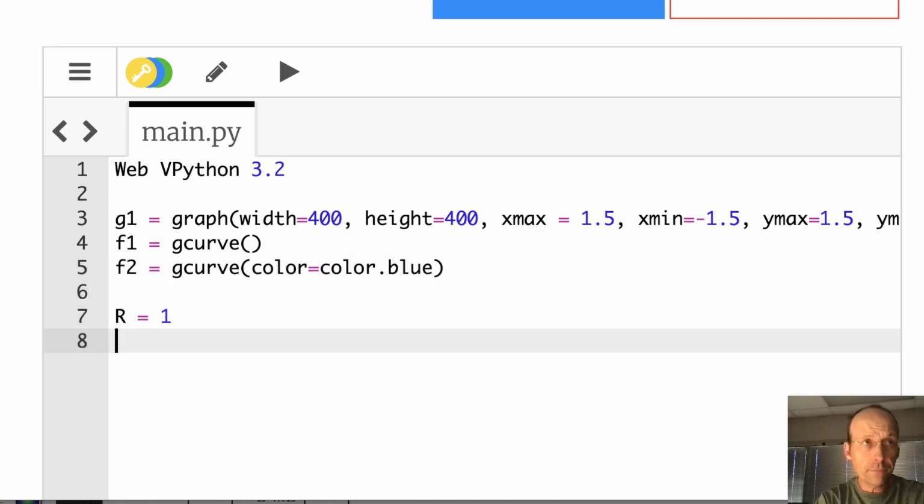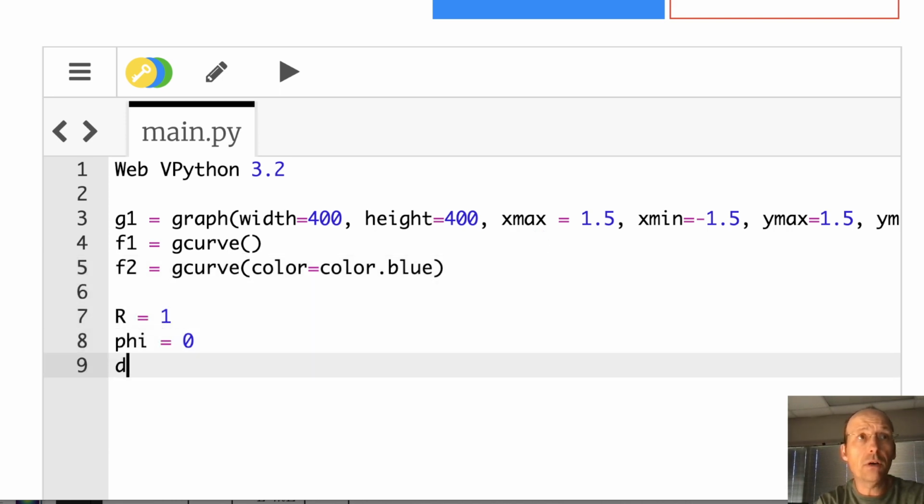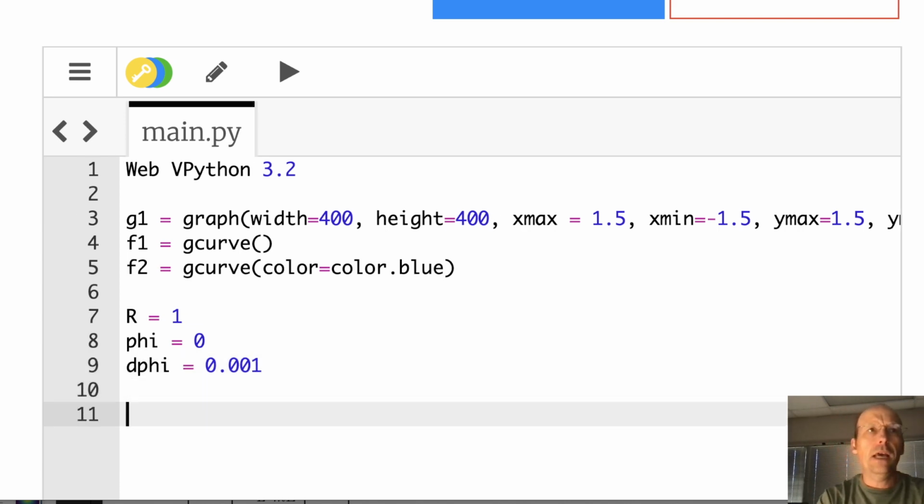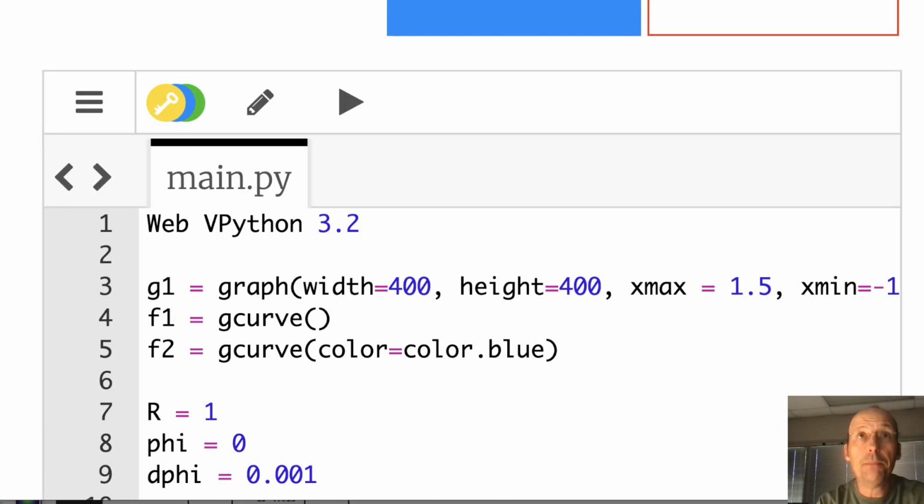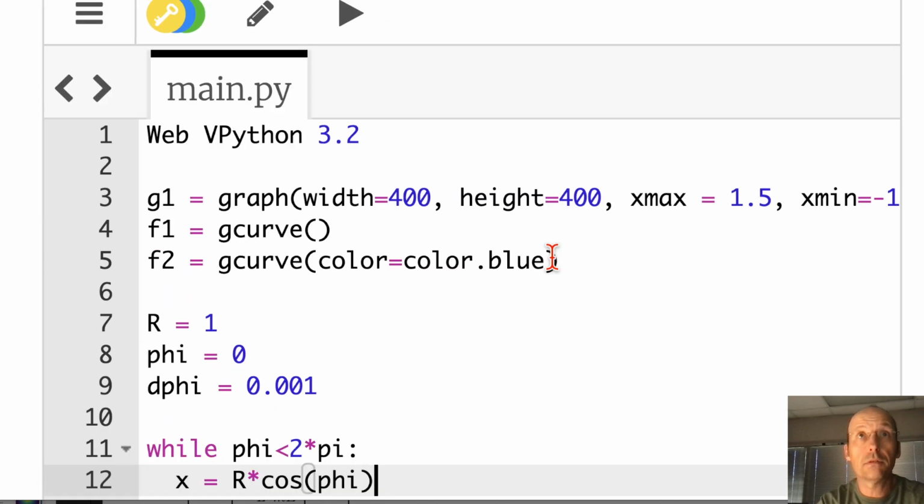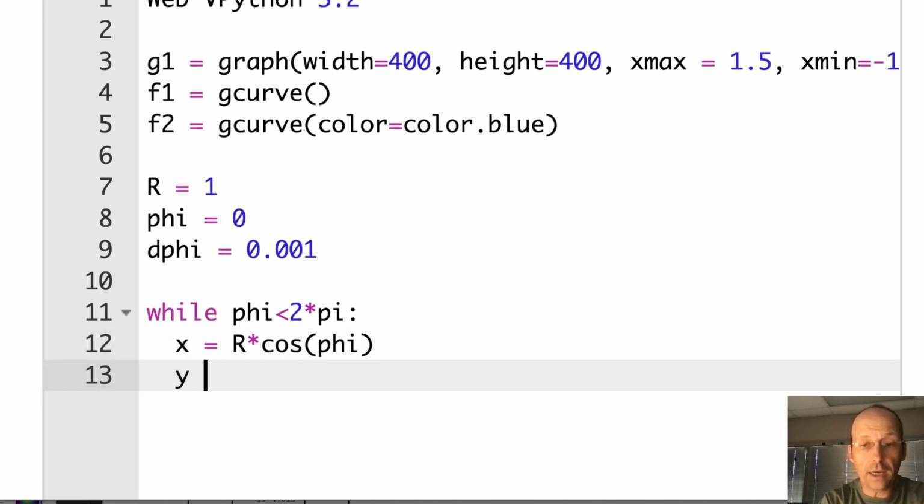R equals 1, phi equals 0, and my d phi, let's say 0.001. It doesn't really matter how big that is. Let's just go ahead and plot the circle while phi is less than 2 pi. What I want to do is calculate my x value. X equals r times cosine of phi. My y value, because I'm plotting in Cartesian coordinates, right? Y equals r times sine of phi.